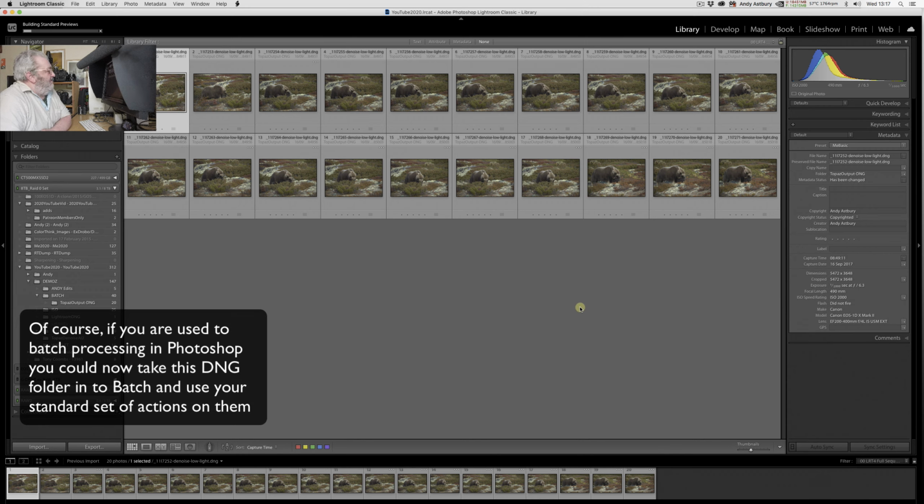So just while Lightroom's building its standard previews, you'll notice they come in as Denoise Low Light DNG. So it's just telling you the DNG files, they've been run through Topaz Denoise under the low light processing algorithm.